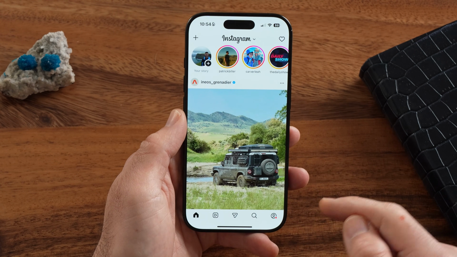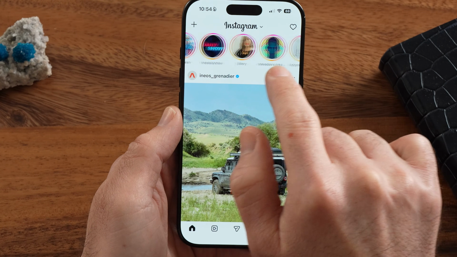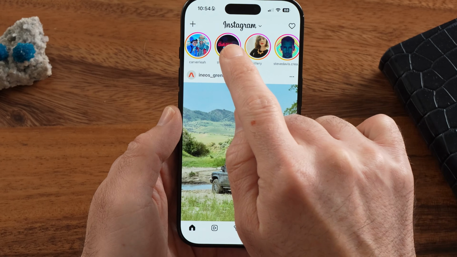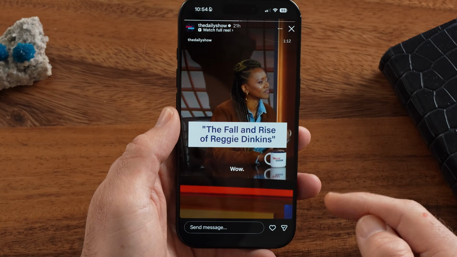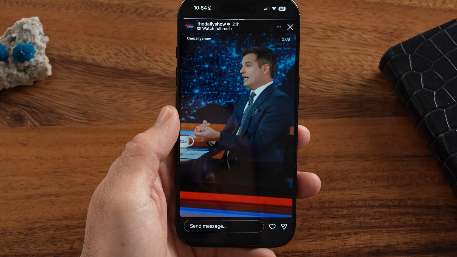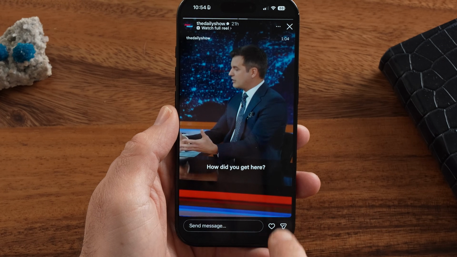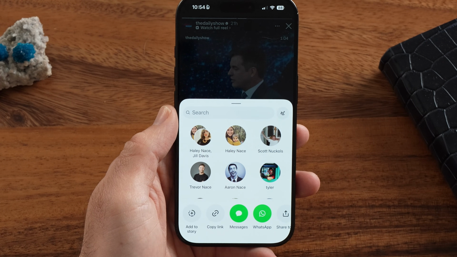Let's open up the Instagram app and let's say I wanted to find a story to repost. In this case, The Daily Show. I can tap on it and you can see here is a Daily Show story. If I wanted to repost this, all I need to do is tap on that little airplane icon there at the bottom right, and you'll see a new feature that says add to your story.